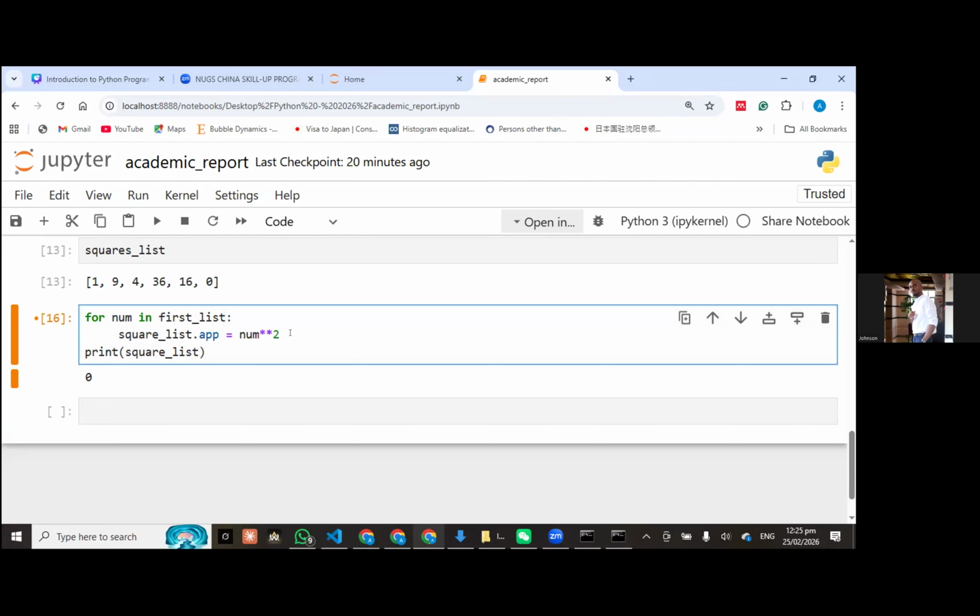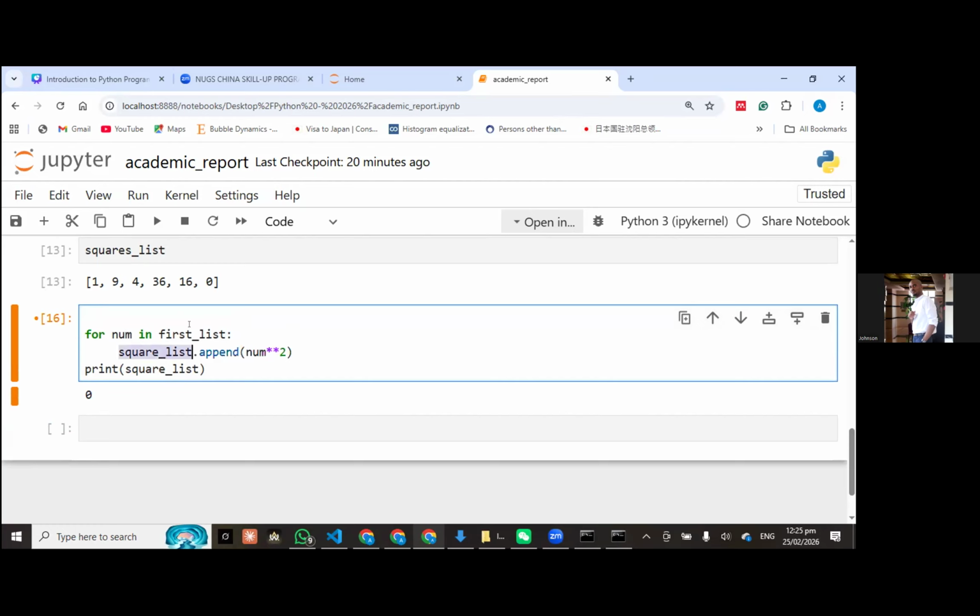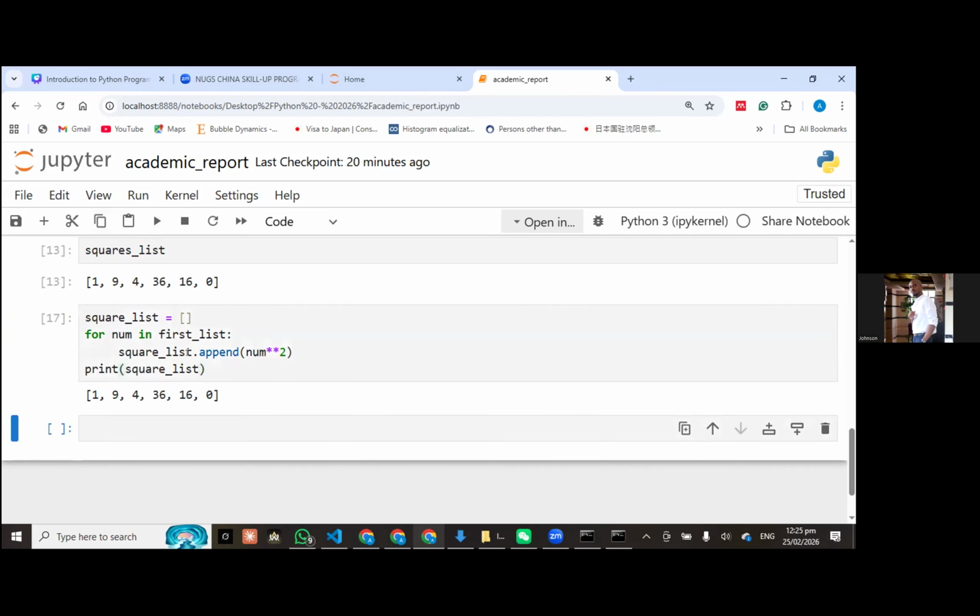Like this. Then you create this list here, this empty list that it would append to. Because if you don't create it, then where would it put it? Then now you print it. It should give you the answer.